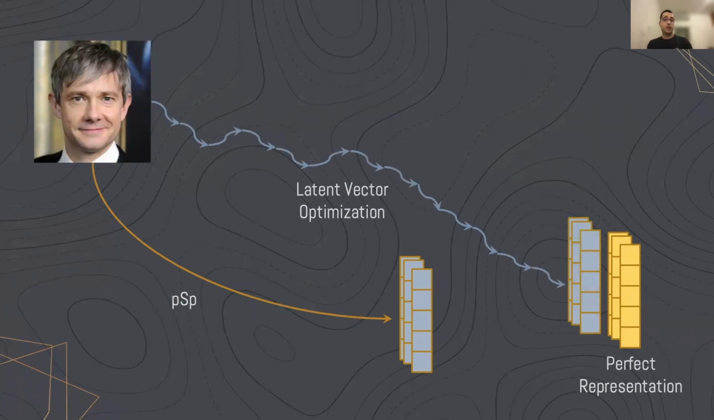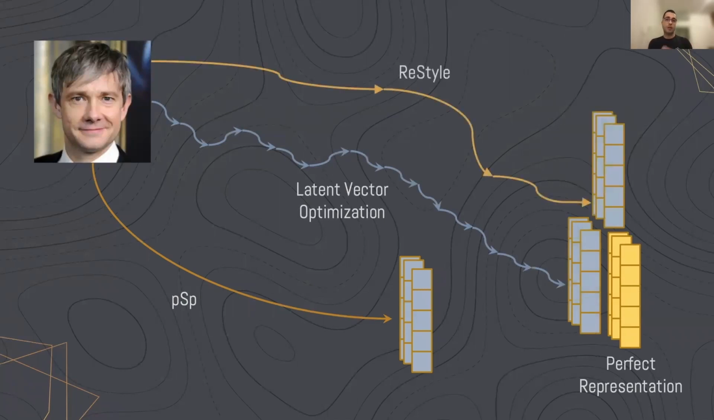And with Restyle, rather than taking 1,000 steps to approach our perfect representation, we're going to take, say, 3 steps, but 3 learned steps in order to approach our perfect representation. And our quality is going to be quite similar to that of optimization.